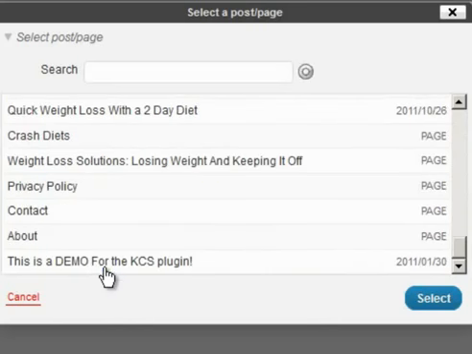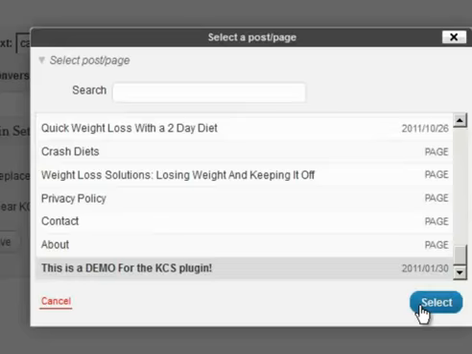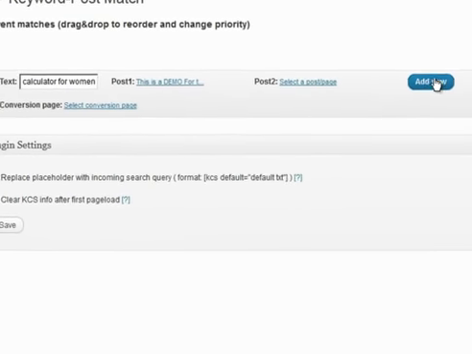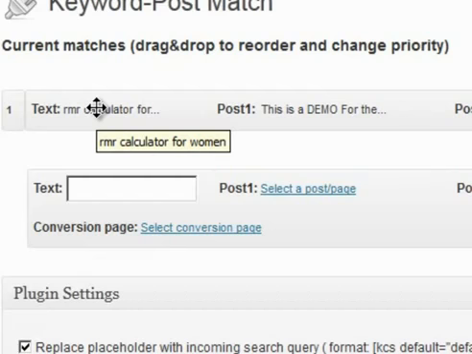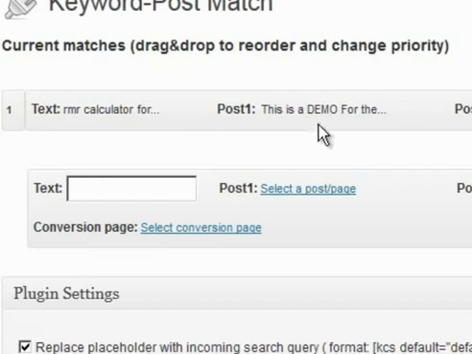So here I've just set up a demo site, okay? Demo for the KCS plugin. Alrighty, let's get that. We add this. Don't worry about these two, I'll explain those to you in a second. And now what we've got is we've got a new rule. Whenever someone searches RMR calculator for women and they come through the search engine to our blog, they will be redirected to this post. Let's try it out.